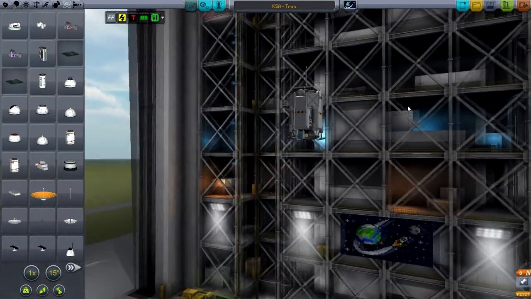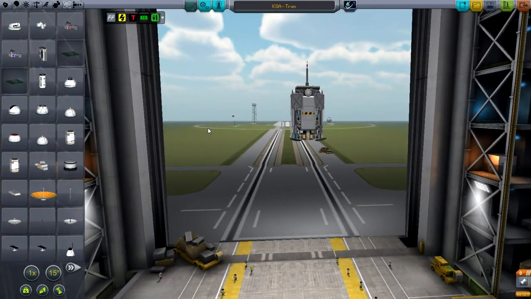But, let me go ahead and get a launcher under this. We'll get it out to the launch pad, and we'll get it up into the sky. We'll see how it fares, so I'll see you guys out there.